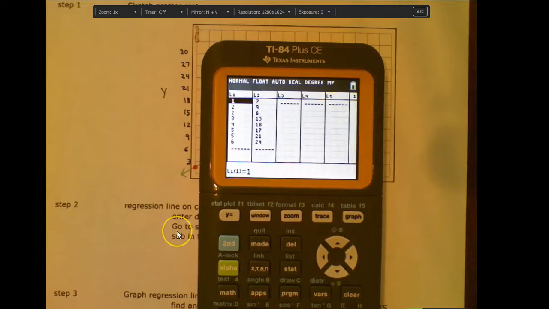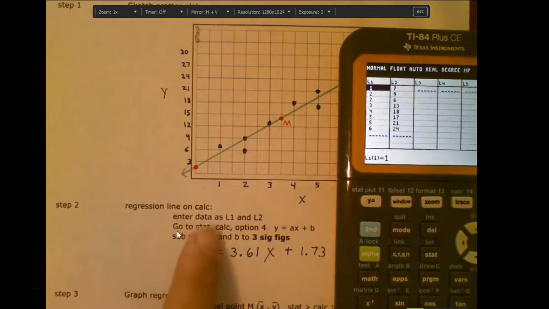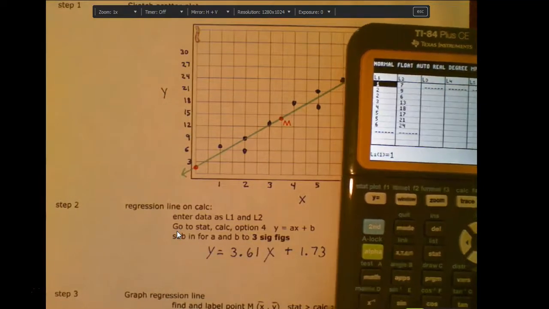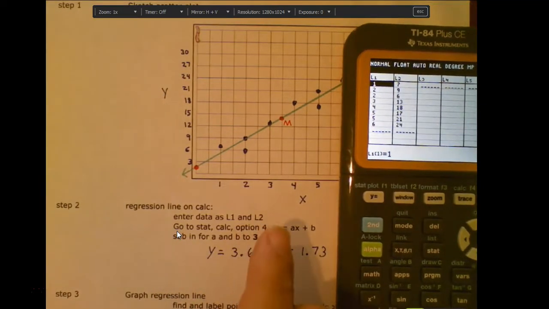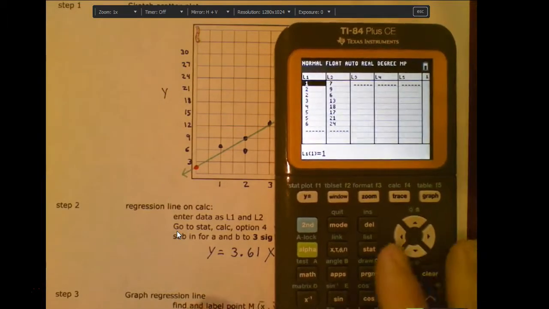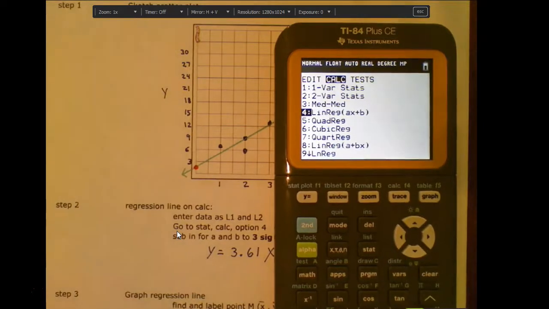From there, and this is what the following steps will tell you on here, and I'll go back to those, but notice the second step says go to Stat, go to Calc, and we're going to be looking at option 4, which is the AX plus B equation. So they don't use MX plus B, they say AX plus B, but it doesn't really matter. So I'm going to go to Stat, go over to Calc, and go down to option 4, which is AX plus B, or linear regression.